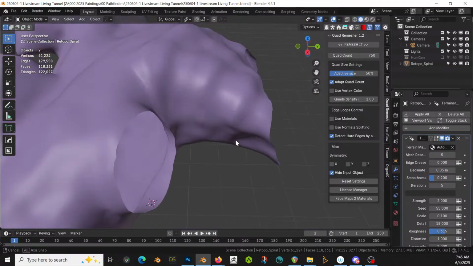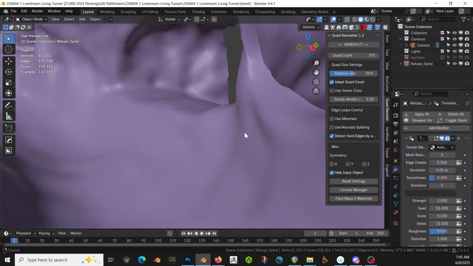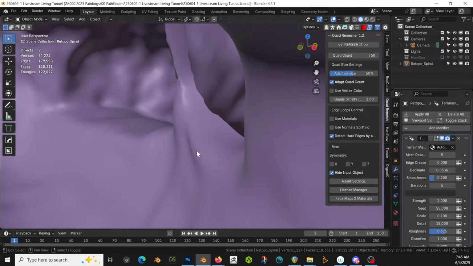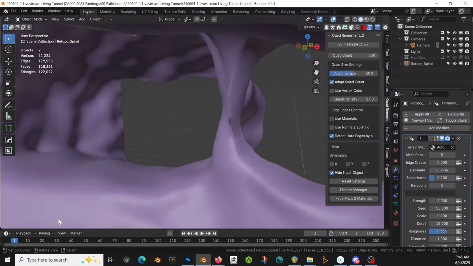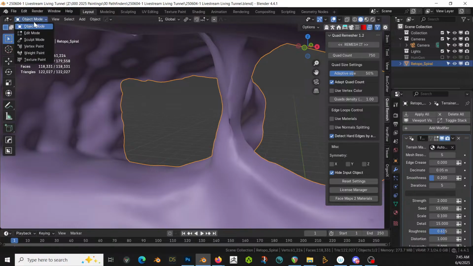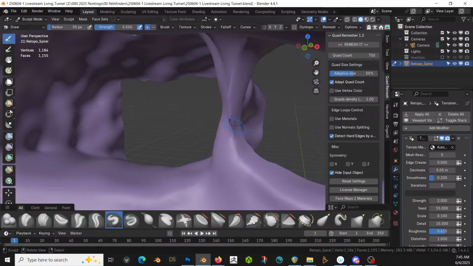Okay. I want to smooth that edge out. That edge is bugging me just a bit there. Actually, that's not an edge. Well, that is. Okay. So let's grab it in sculpt mode and just smooth here. Oh, I've got to apply first, or I ain't going to do much.